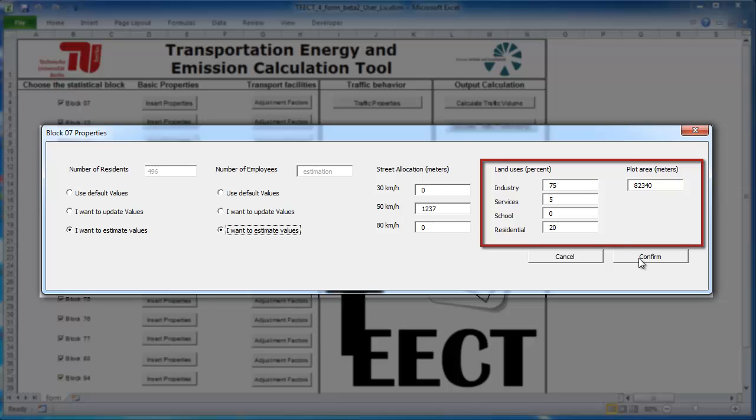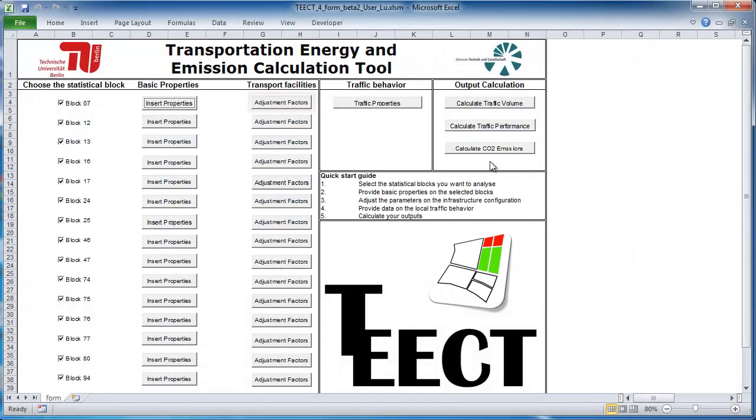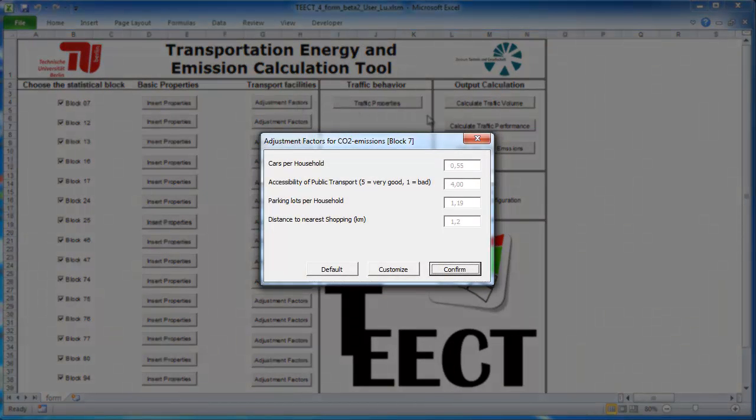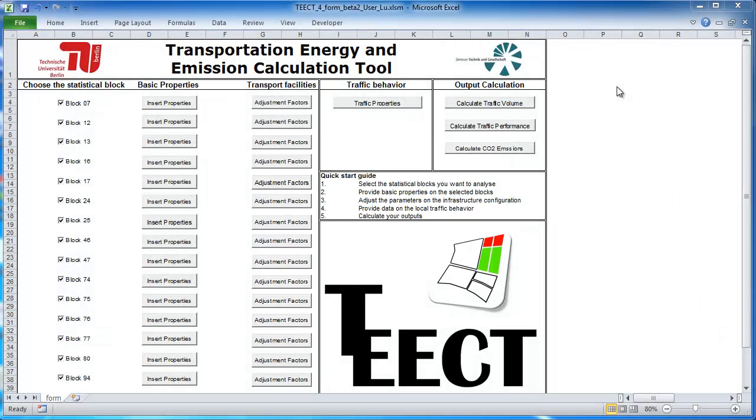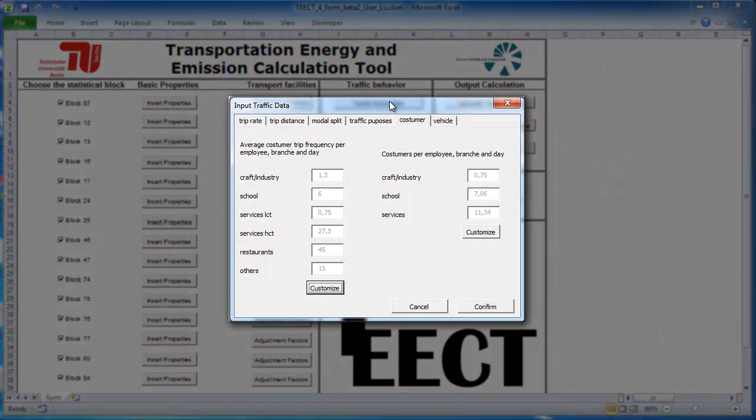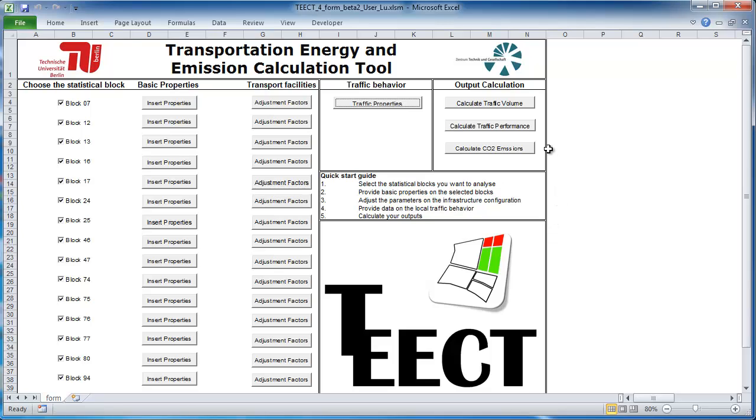After confirming the data entries for the basic properties of the statistical blocks, 4 default parameters for the transport facilities, car ownership, accessibility of public transport, parking lots, and distance to the next shopping facility must be adjusted or confirmed. After the adjustment of basic properties, the user needs to provide more information on local traffic behavior. By pressing the button Traffic Properties, a window appears to adjust different parameters distributed over 6 index tabs. Again, default values have to be confirmed or adjusted. With the confirmation of the traffic input data, the pre-arrangements of the estimation are completed.